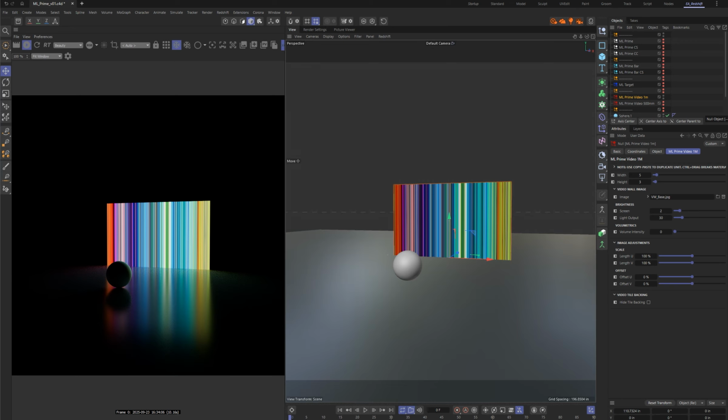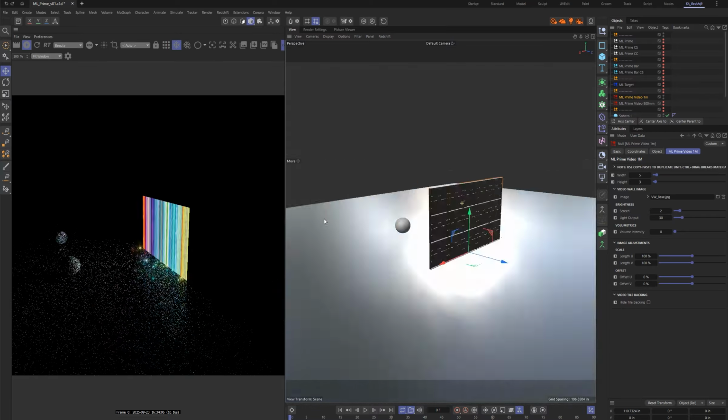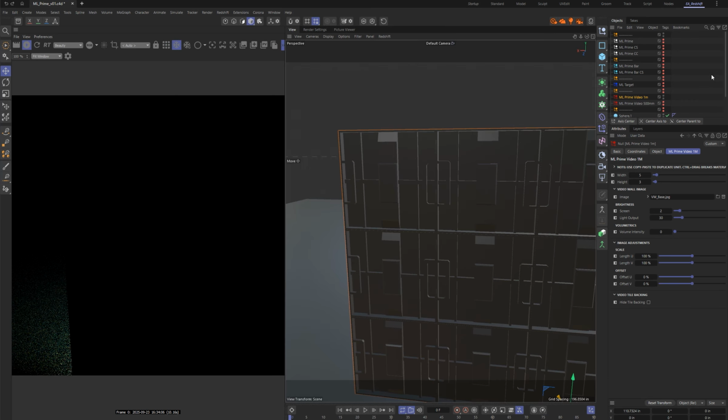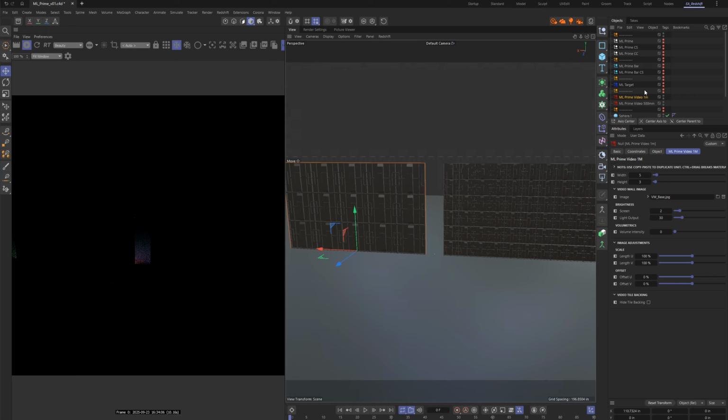Now let's take a look at the Prime video wall. This tool got some nice upgrades. I'm excited about this one. There's two different versions in here. One of them is based, let's spin around here, on a 1 meter tile, and one of them is based on a 500 millimeter tile. So they work exactly the same.